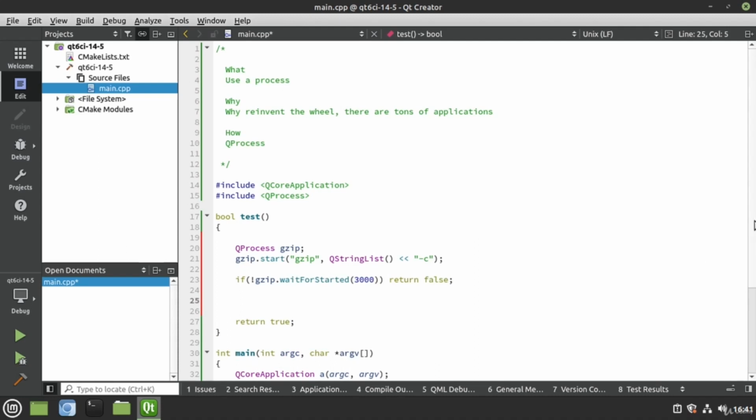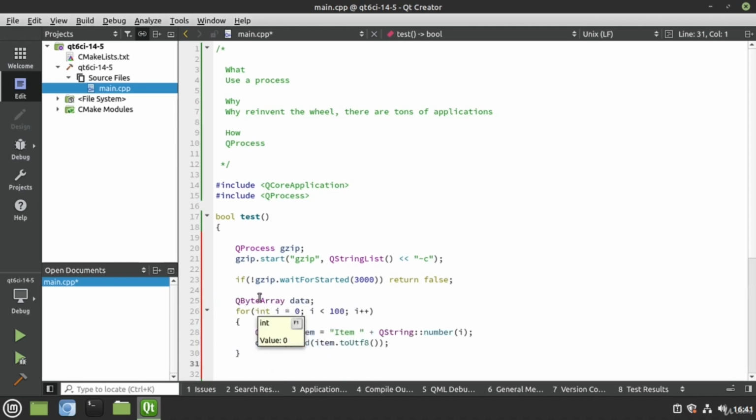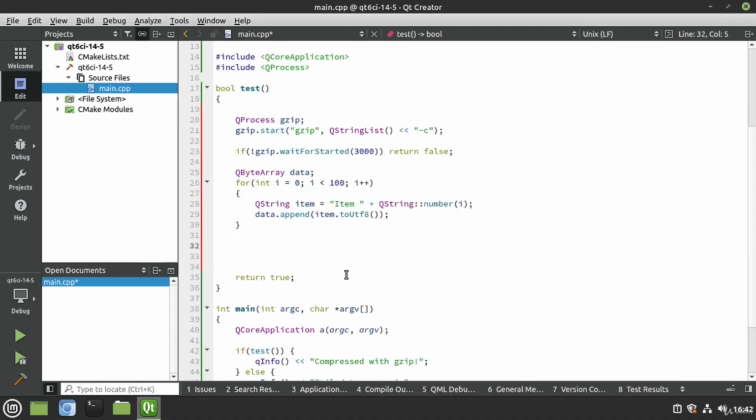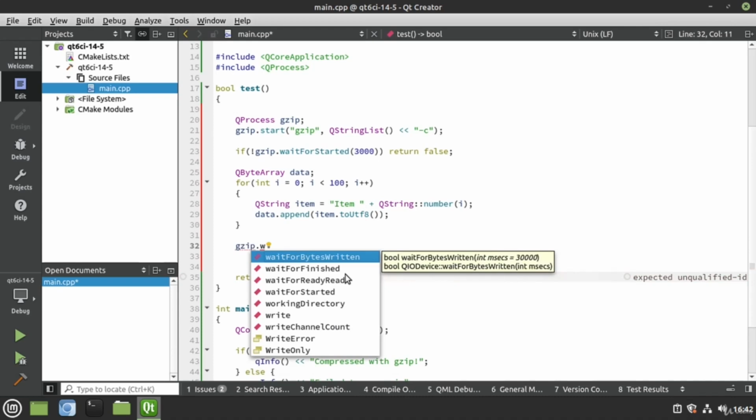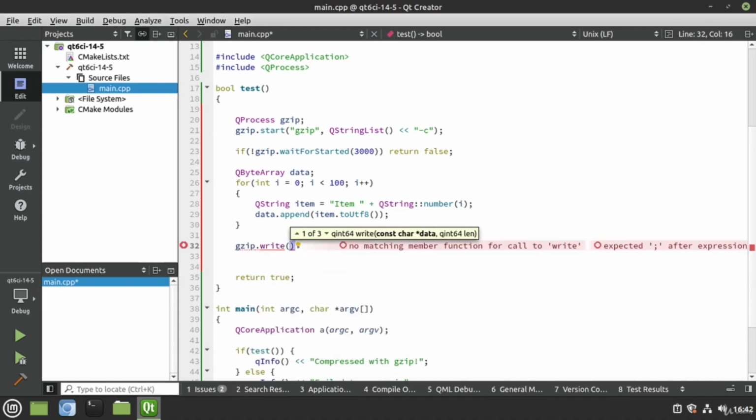From there, I'm just going to make some code, or I should say make some data that we're going to compress. We're going to say QByteArray, for i equals 0 to less than 100, increment, and we're going to say item, and then the QString representation, data append in UTF-8. Very simple. We're just making some junk data that we want to compress. Now we're going to take our process, and we want to go ahead and write to that process. And we're going to write our QByteArray, our data.